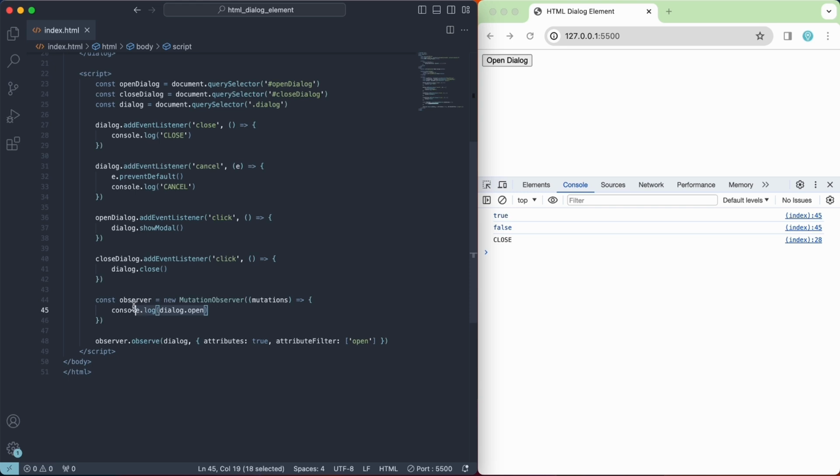We could add an if statement here to only do something when the dialog open property is true. And it also shows close here because we added an event for the close function. Great! So this is how we can write an open event for the dialog using Mutation Observer. Okay, let me close the console here on the browser.